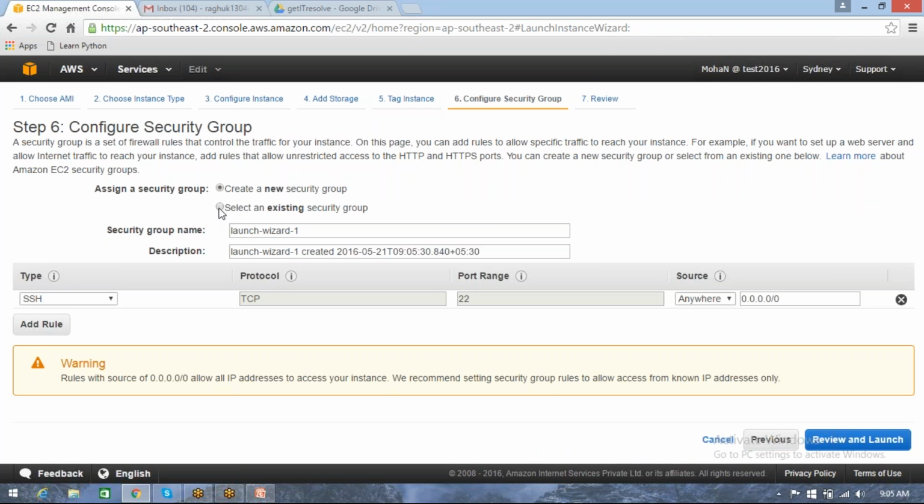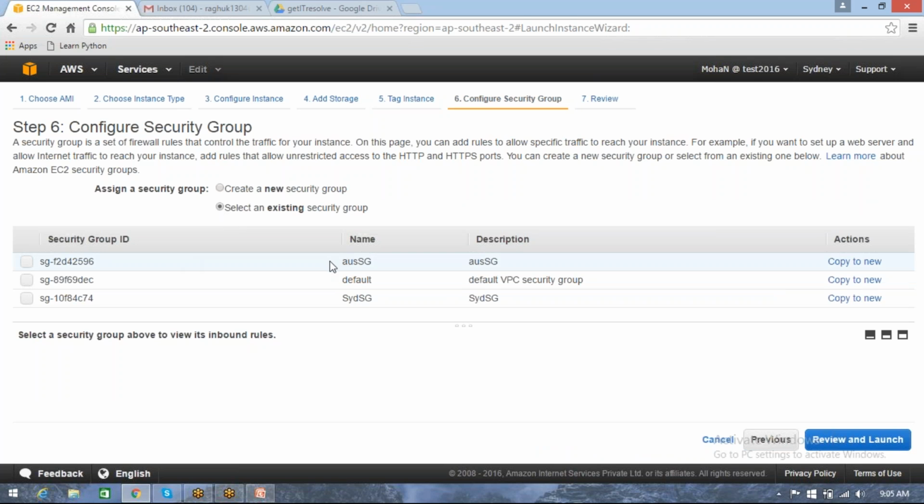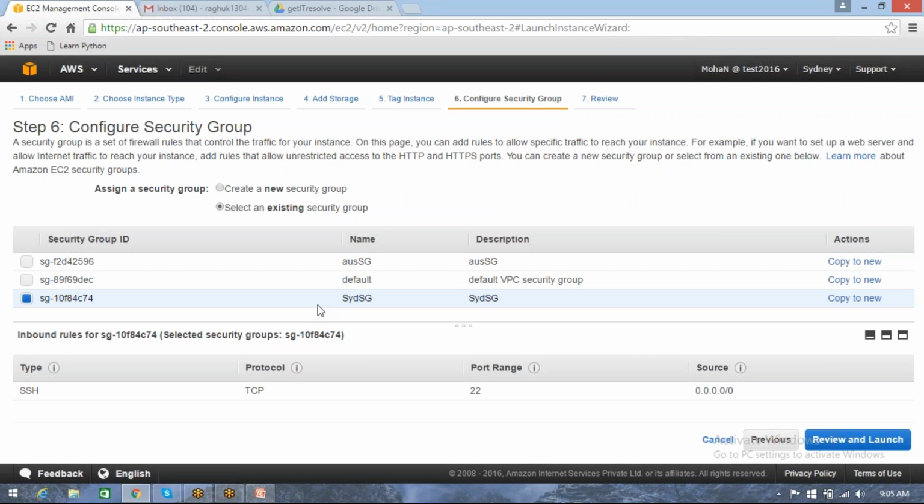We have already created a security group, so I'm just going to take which is already existing. So select an existing one. What is that we have created? We have created this SID SG, then review and launch. So this is how we create an instance. Once you say review and launch, an instance will be created. This quick, you can launch an instance. We'll see a few more slides now.